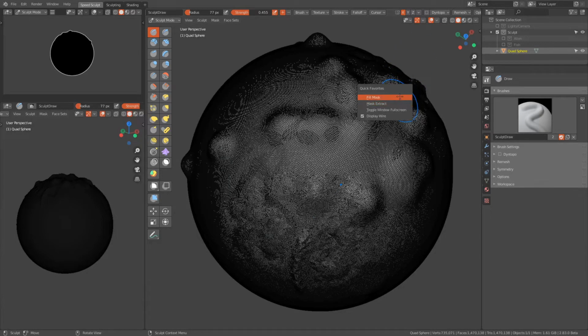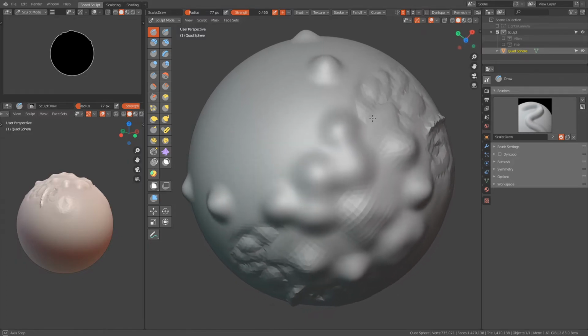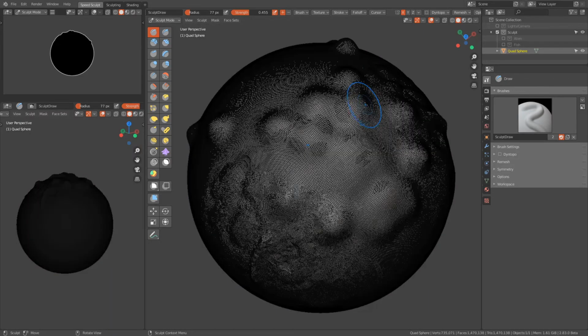The thing is, Dyn topo takes a long time. Turn the wire off and then I'll work at this detail. And then I usually cap it at 200. I don't go higher than 200 on this computer. For me, when I'm running OBS or anything in the background, it starts to get a little slow above 200. But your mileage may vary. I'm going to turn wireframe back on.